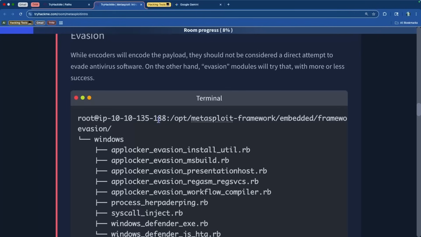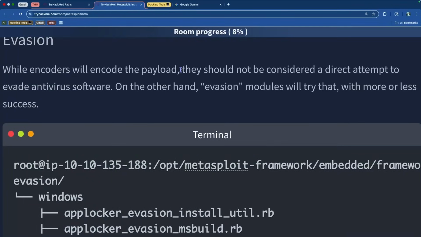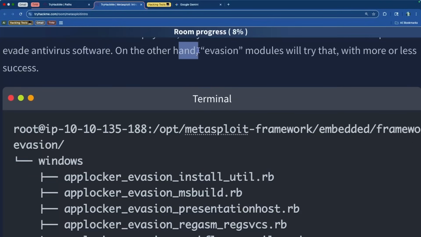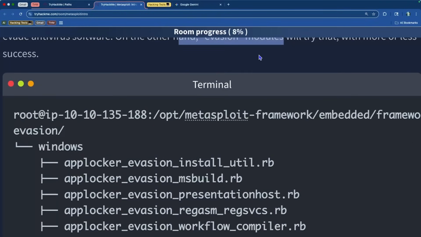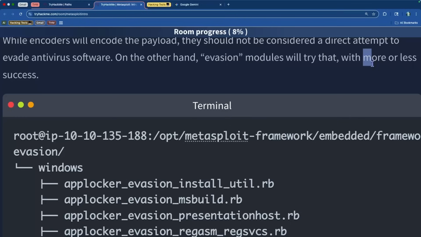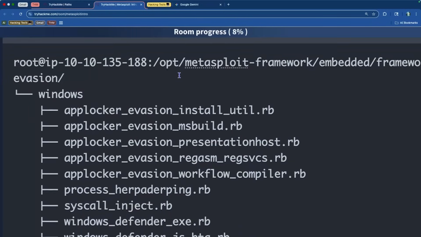So now we have evasion. Encoders will encode the payload. This should not be considered a direct attempt to evade antivirus. On the other hand, evasion modules will actually try that. They'll try to evade the antivirus, more or less successfully. So we're not saying that they're for sure going to work 100%, but they can work.